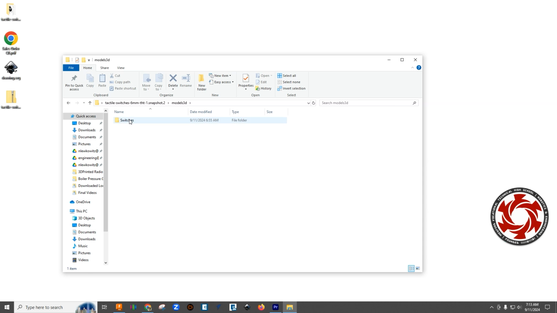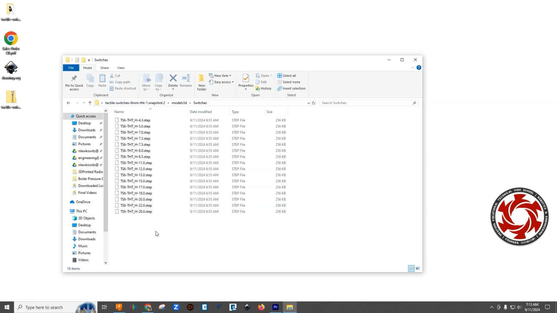If we open it up, you'll see it's got all the different variants, and the variants are just the size of that push button. It gets a little taller, but if you remember, we wanted that first one, the 4.3. That's the most normal looking one. So just keep that in mind.